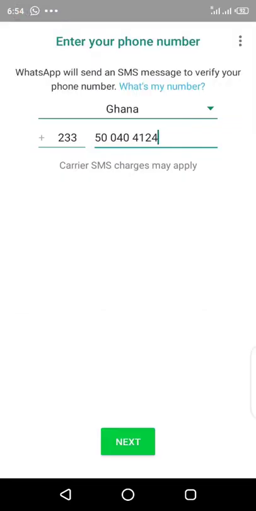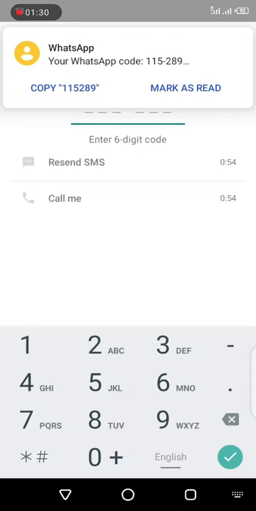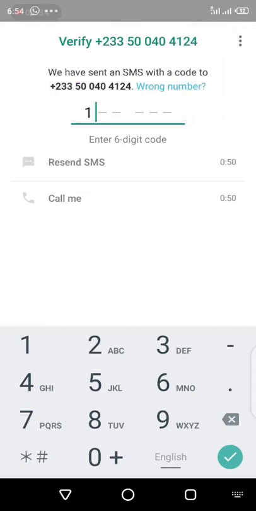So let's wait for our confirmation code to be sent to us so that we can verify it. So this is the second WhatsApp, and the first WhatsApp will be the one you normally use on your phone. So after you finish downloading the app, this second WhatsApp will already be on it. So as you can see, our code is 115289.